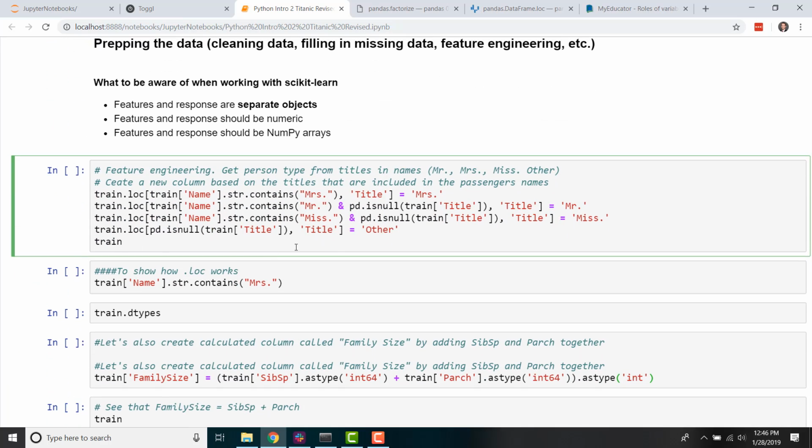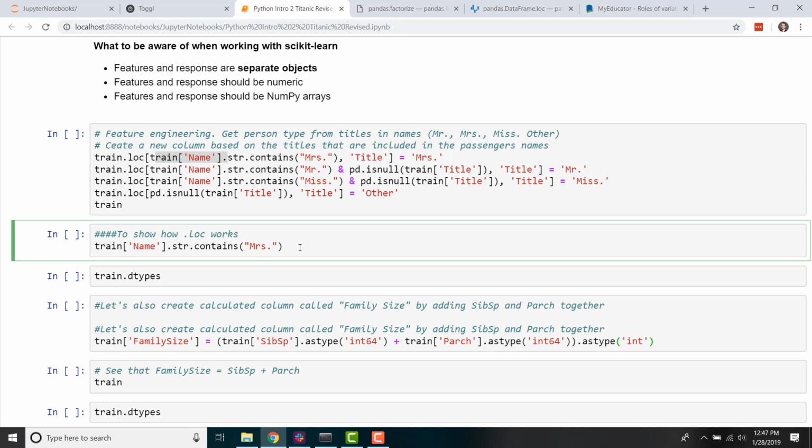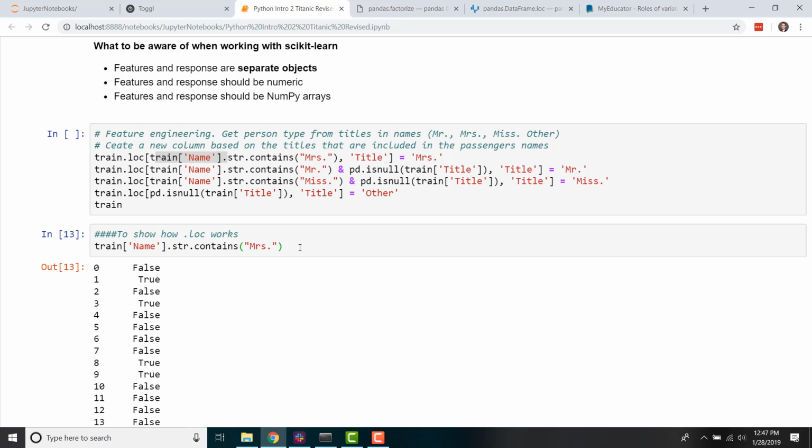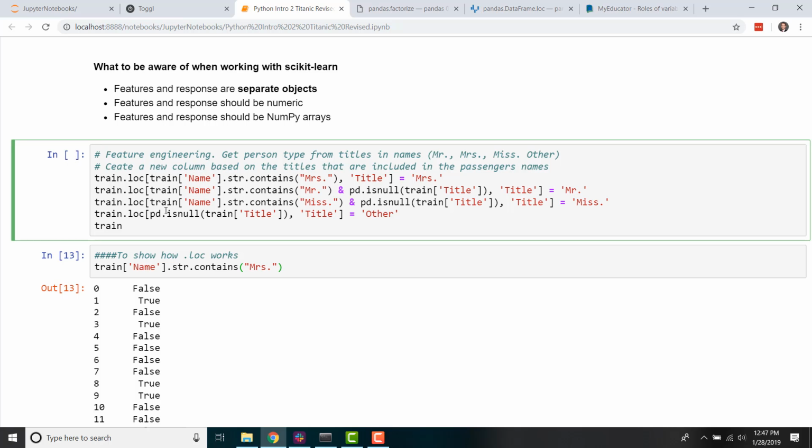So this first box is going to strip out those titles like the Mr. or Mrs. Just to show how this .loc function works, I'm going to pull out this first piece right here. We're just going to see in the data set, the name column, if it contains Mrs. And what that's going to show is an array of trues and falses. And the .loc is going to basically filter on all the trues. So in this case, we're going to do .loc where the name contains Mrs., and we're going to add a new column called title, and that value is going to be Mrs. in that filtered set, if that makes sense.